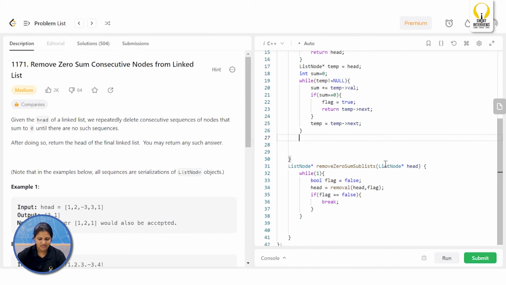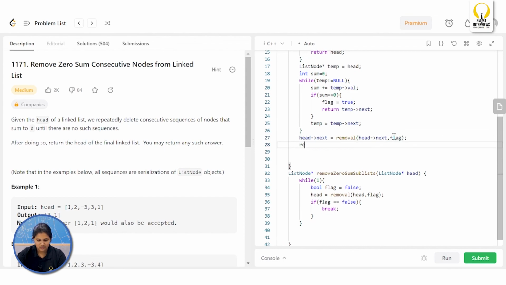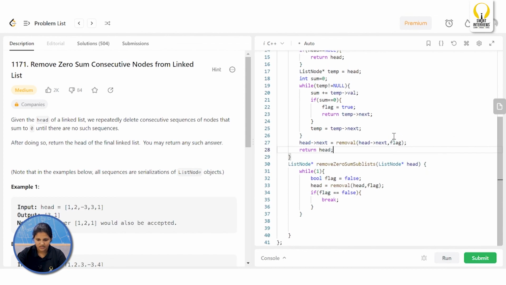Now, next step is, once you reach here, you have to attach your head dot next. See, if you haven't returned anything from here, that means there is no sequence starting with that node. So you have to start with next node, and you're going to attach it to that current head node. So head dot next equals to, you'll call this function removal, and to it you will pass head dot next, because you're going to start with the next node, and your flag variable. Once the process is done, just return your head back. So this is how your code will look like. At last, you return your head.